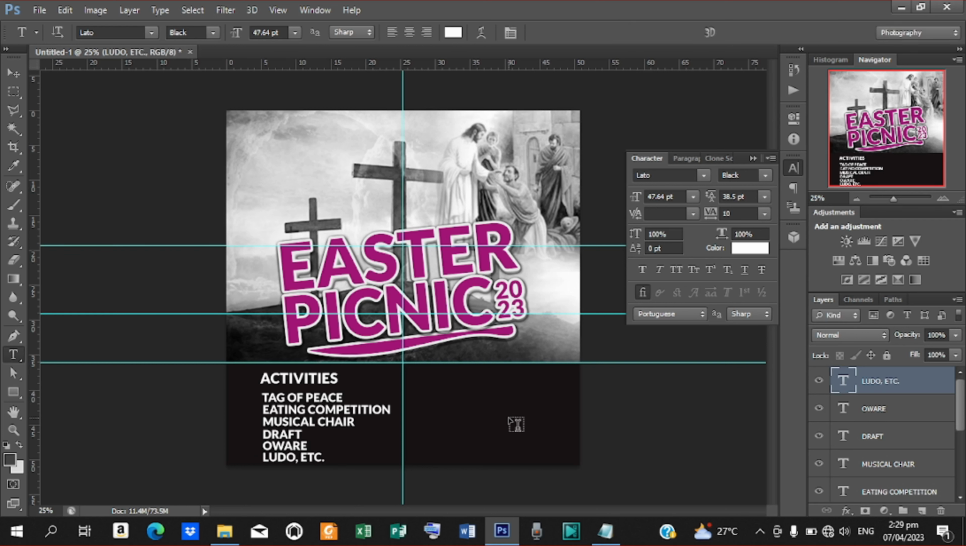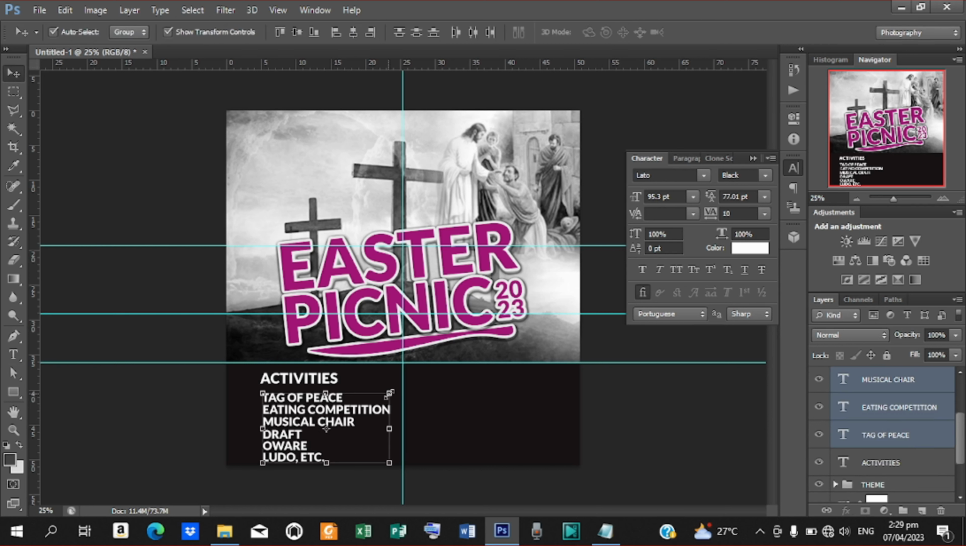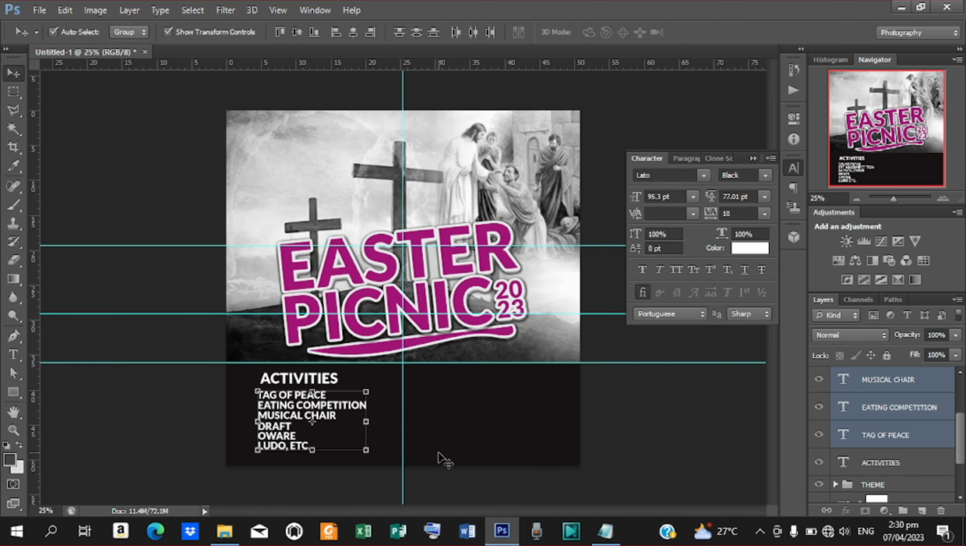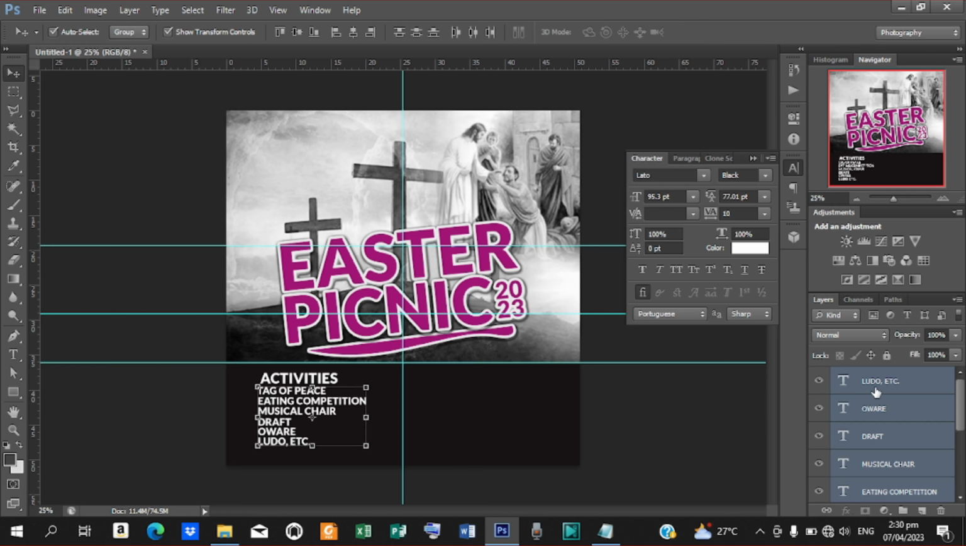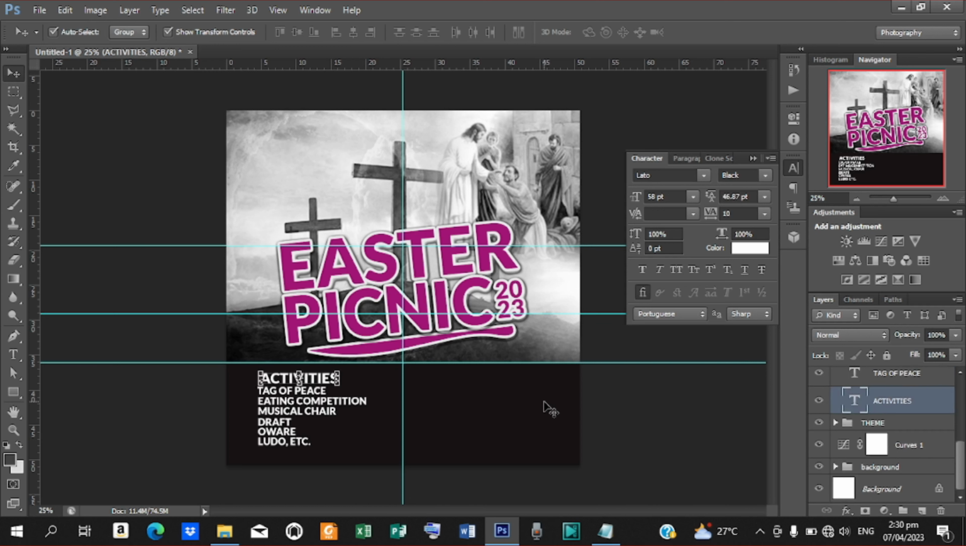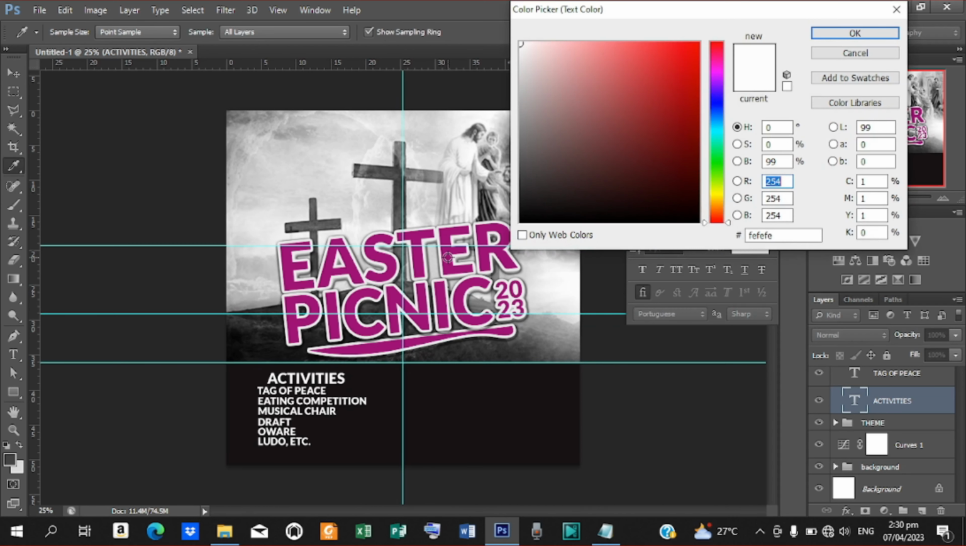Okay, all right, now let me select the whole of that. Then I can reduce the size for all of this like this and bring it close. Okay, so we'll get something like this over there. Now let me add this to it. Ctrl G to group that. Then say activities. Okay, let me change the color for this to this.